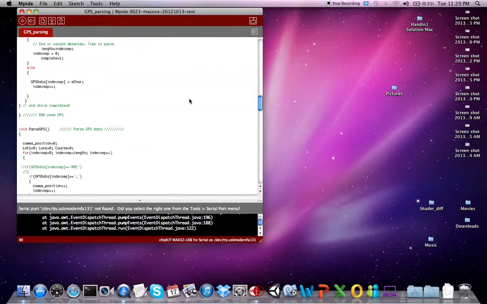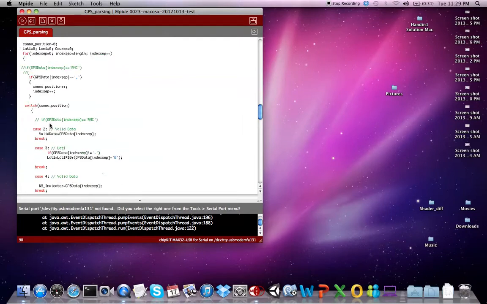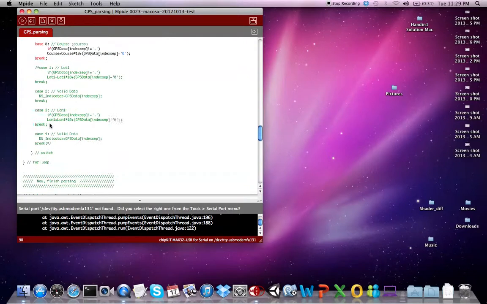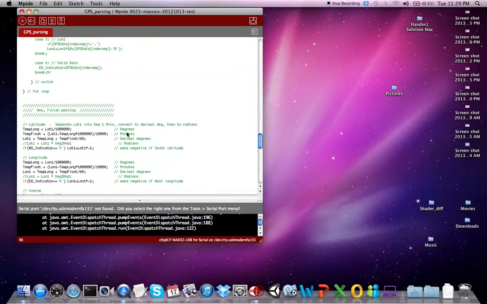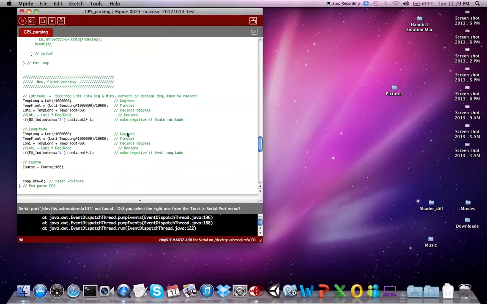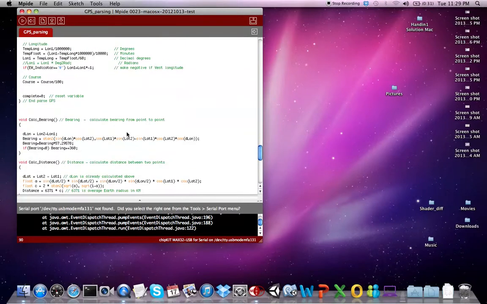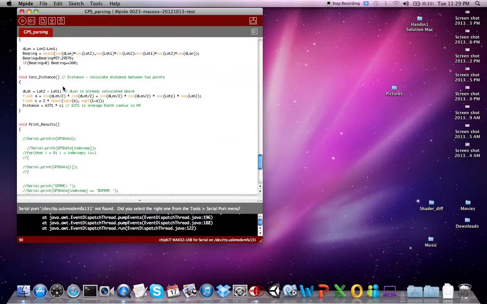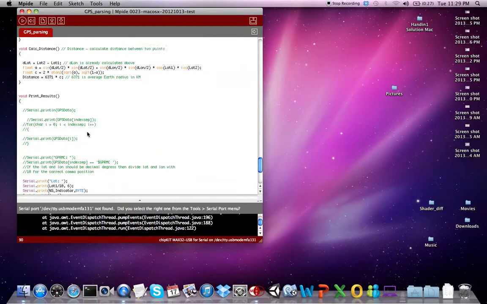We have read the GPS, and then we parse the data, meaning that we separate the string into different parts that we want to manipulate later into degrees, minutes, decimals, and then radians, decimal degrees. And then we have functions for calculating bearing and the distance, which of course has to be looked at because it's not correct at the moment, and this will be changed.